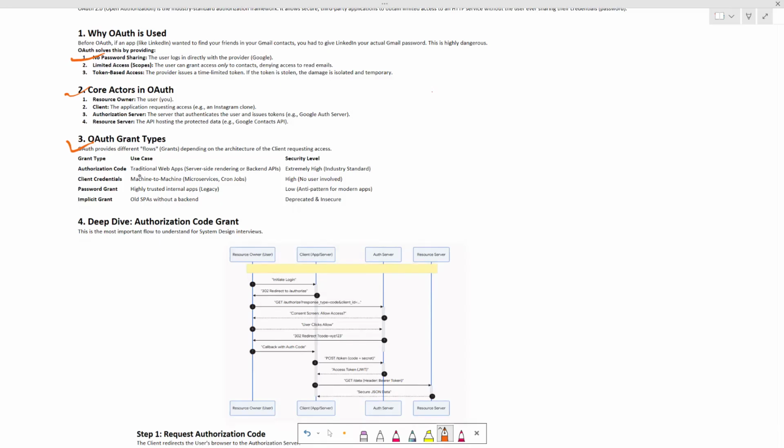The use cases are traditional web applications like server side rendering or backend APIs. Those are the use cases. So this is an extremely high industry standard. Okay. So authorization code is most secure. Okay. So next is client credentials, or client creds.